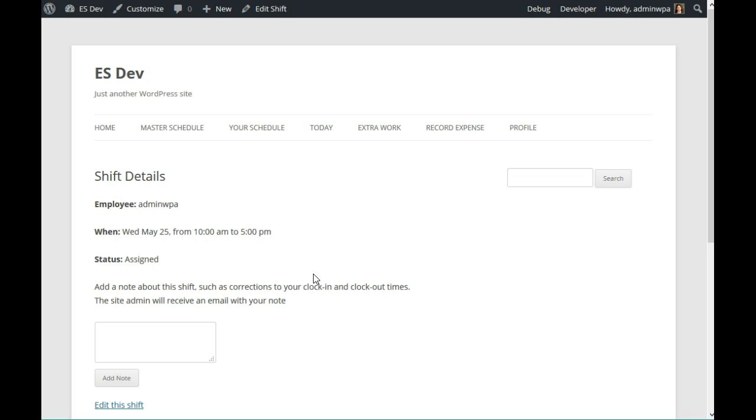So those are all the features that the Pro version of Employee Scheduler adds.